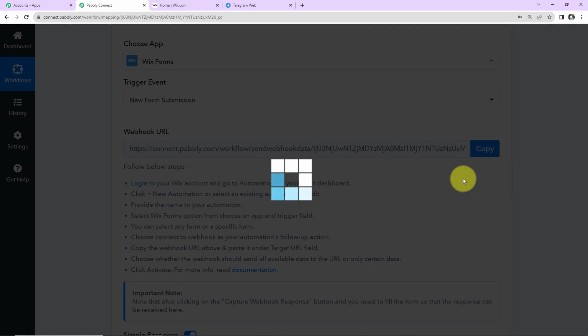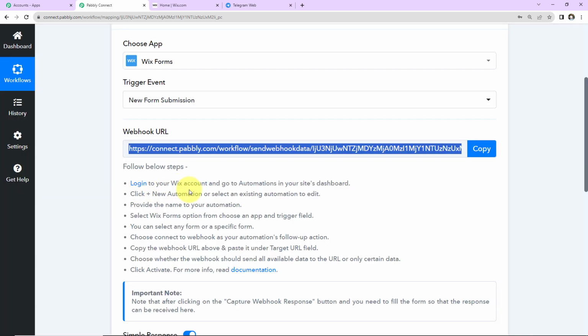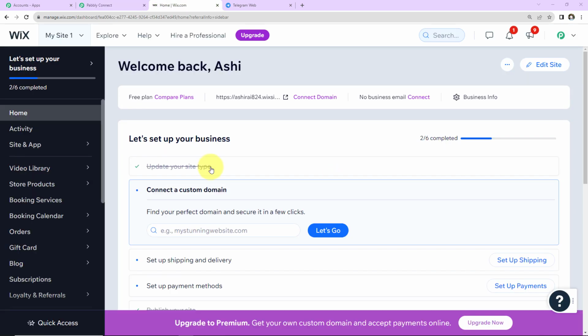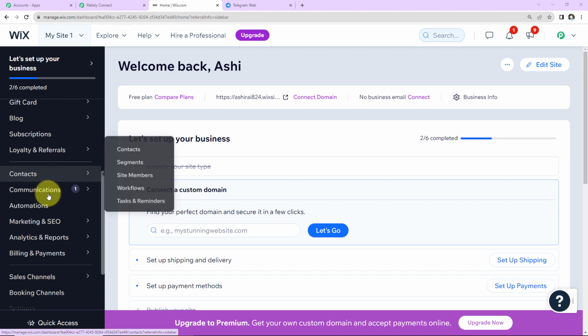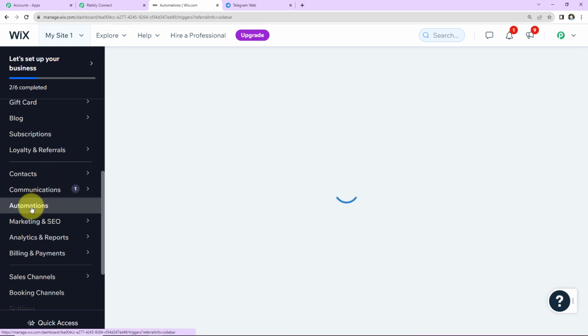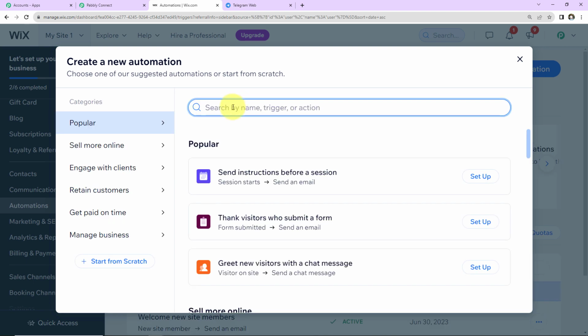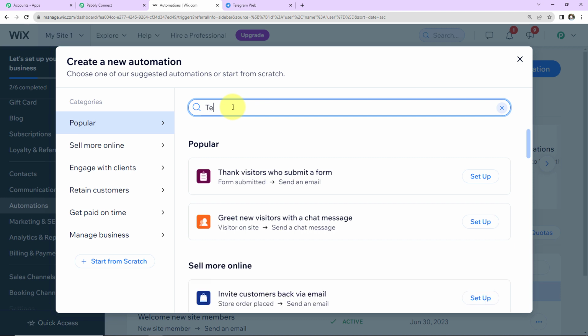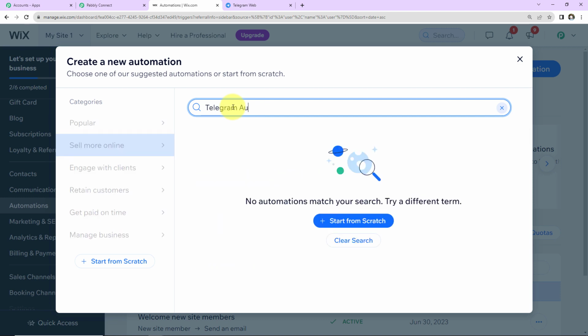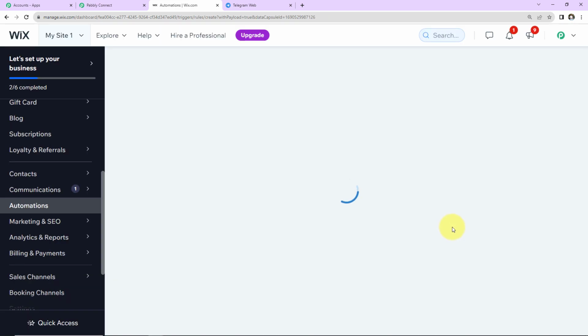Now what we have to do is follow the help text given here. So first we have to log into our Wix account and go to automations in the site's dashboard. So this here is my Wix account, and here as I take you down, we have automations. Let's click on this. And here we are going to click on new automation. Now here we have to provide a name to our automation. So let's say this is Telegram automation. Now here I'm going to click on start from scratch.